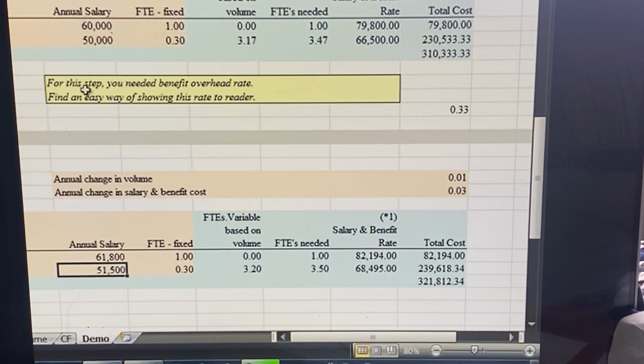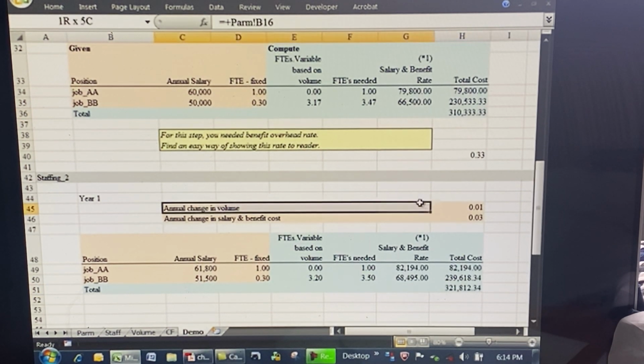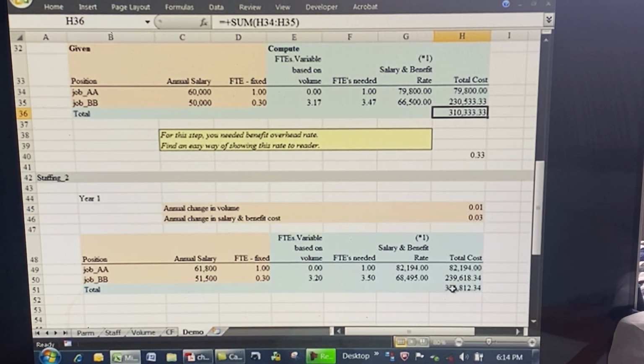We're multiplying that by our salary, which also was inflated. Your total cost is still equal to your salaries times your FTEs. See that? So it's my number of FTEs times my salary. But this is inflated, and the salary level is inflated because that's inflated. Okay? To get our total salary expense for year 2. So between the increase in volume, 1%, and an increase in salary and benefit levels, 3%, our total salary expenses went from 3,100 to 321.